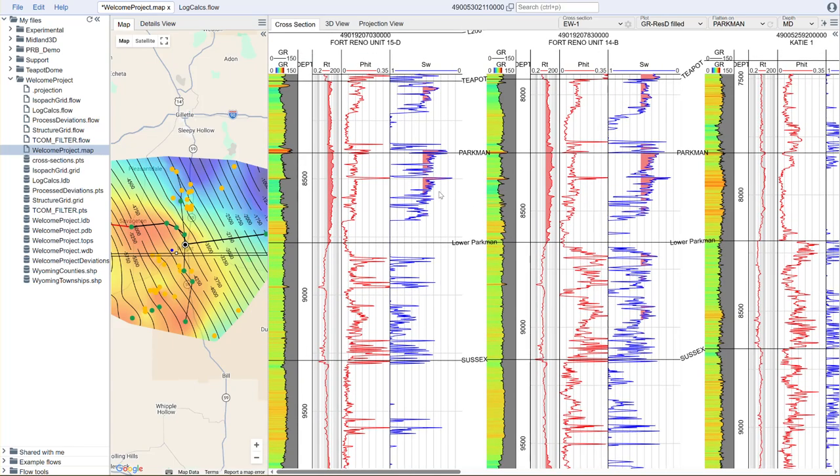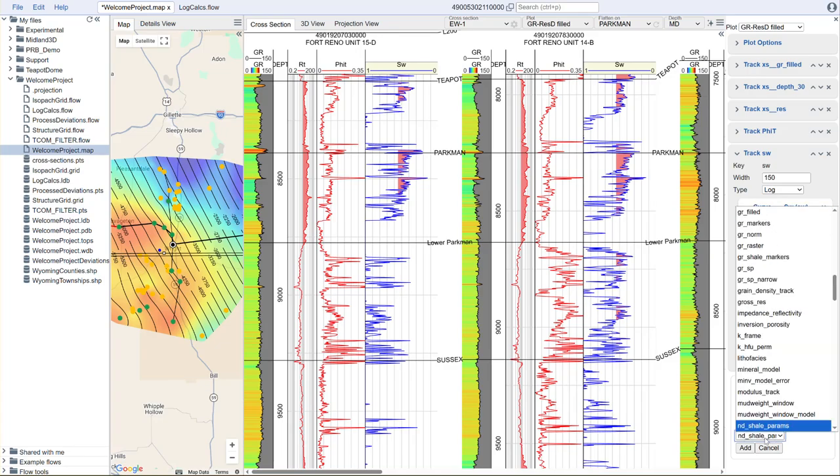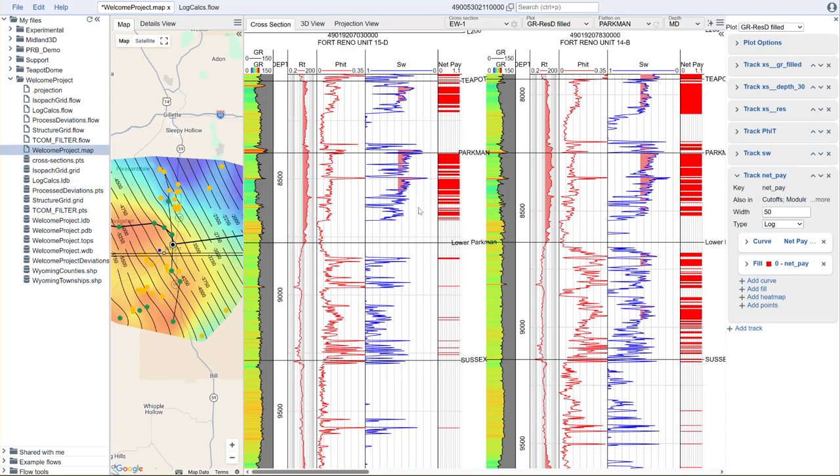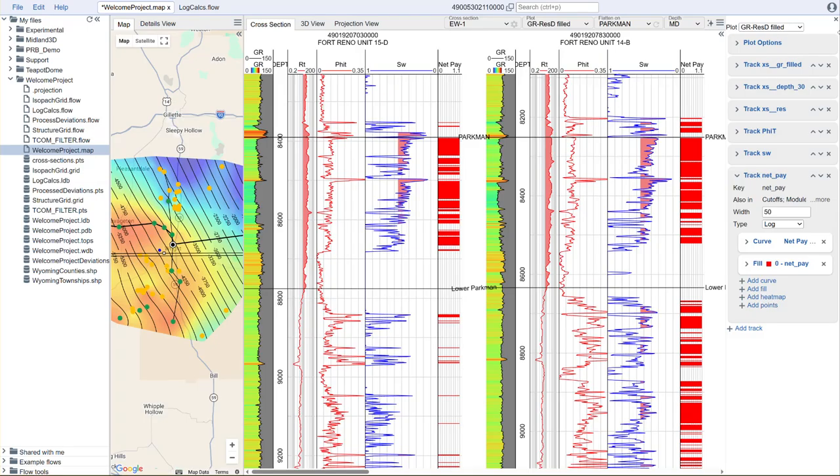We also calculated some properties like our net reservoir and our net pay. We could display those as well, as we have pre-built tracks for those. So I'm going to, once again, repeat this. I'm going to add a new track, and let's say I want to add net pay. We'll add that, and now we have our net pay displayed for the Parkman formation.